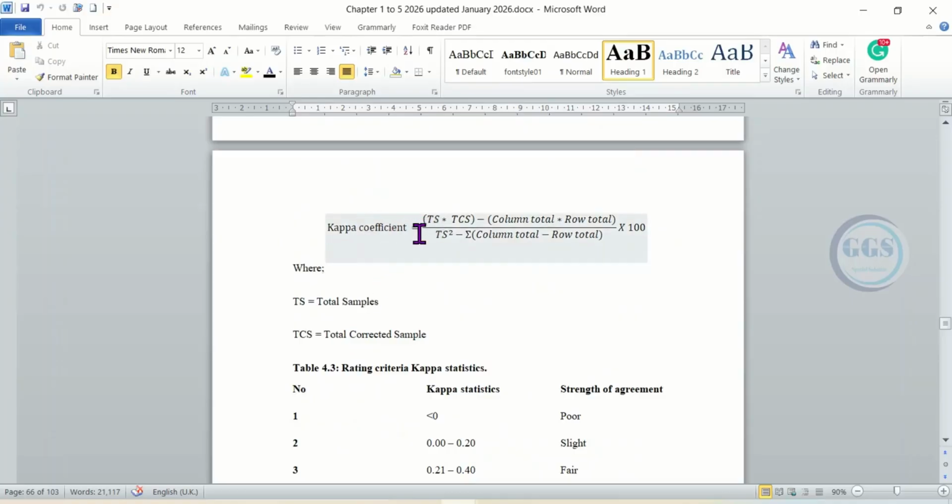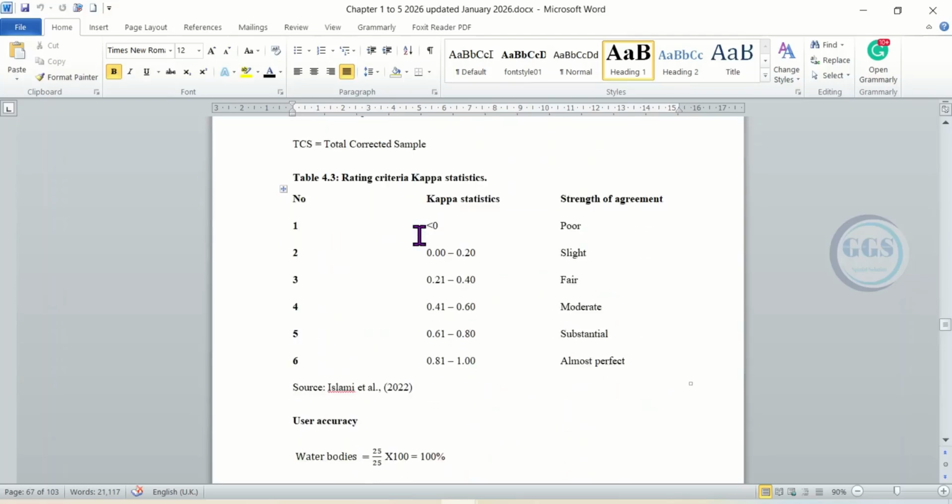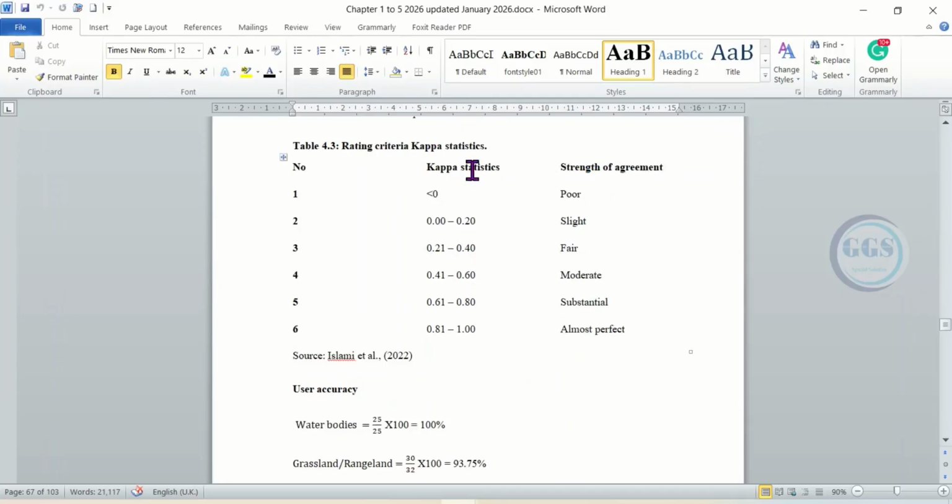And for the Kappa coefficient, here you can see the range of Kappa statistics and the strength of agreement of your classification. So I'll show you how to do all this. So let's get started.